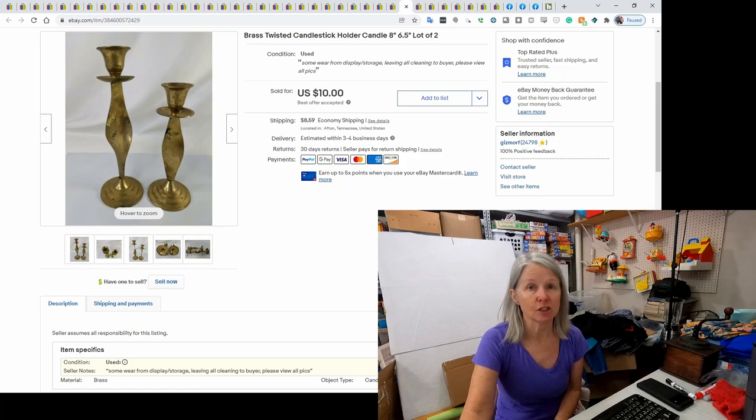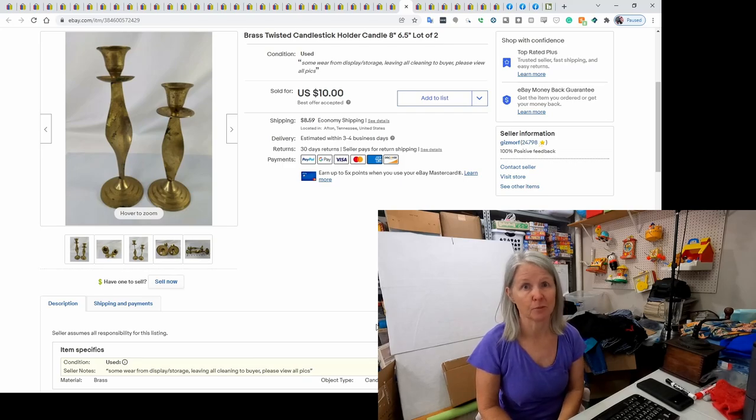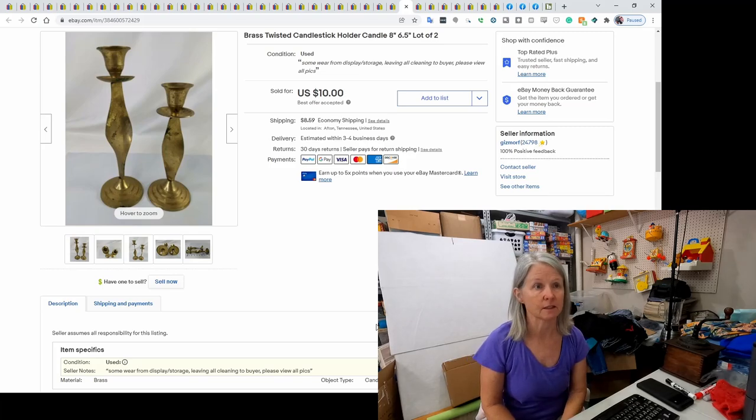All right, this is just some more brass that I've been selling. I've sold several pieces. I think the next video is going to have a really nice, like $50 one I sold. These were just twisted candlesticks. Again, we bought a bunch of brass earlier this year, and I've still got a box of it unlisted over here that I need to get to. But it did sell for best offer of $10.